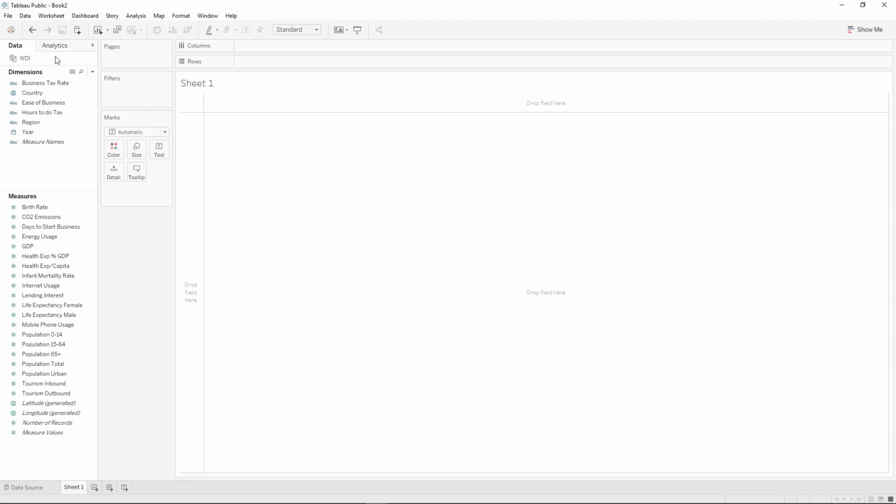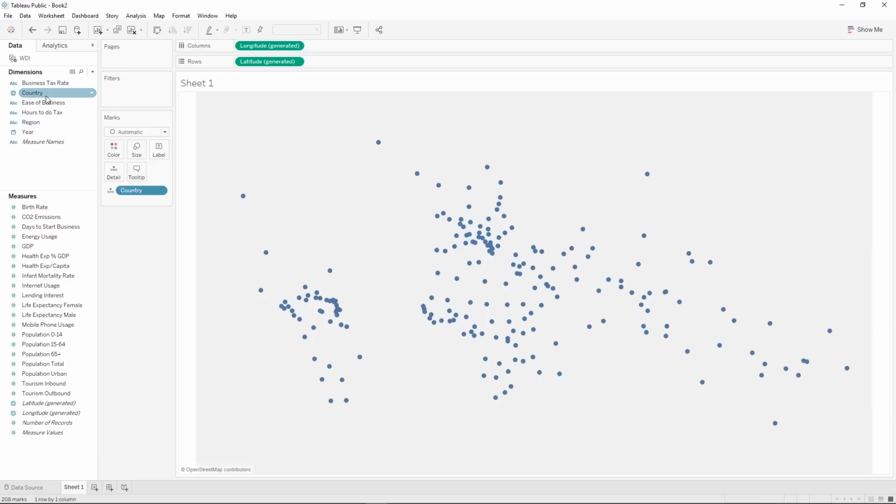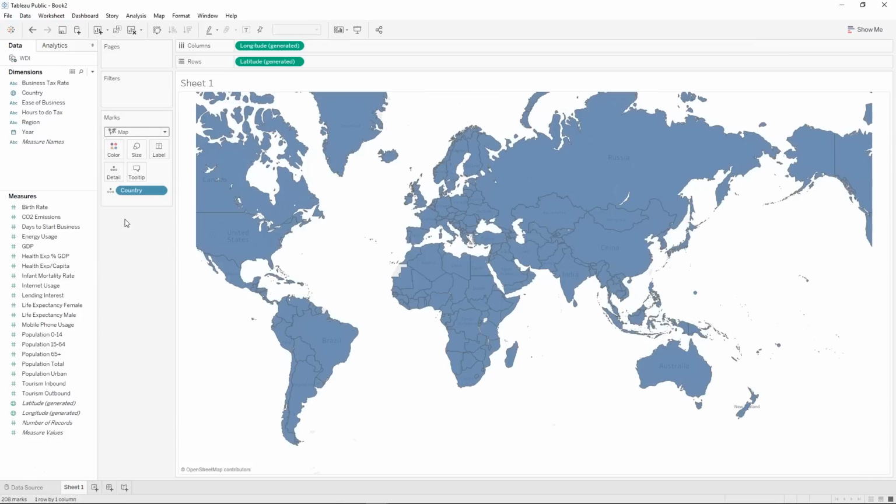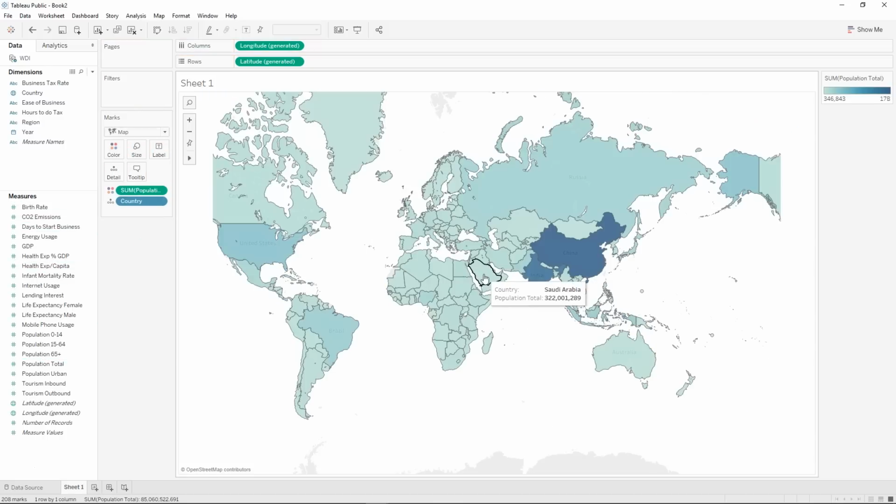So first we're going to build a dashboard that revolves around population. So we're going to build a map based on country. So I'm going to double click on country and it's going to map out all of the countries. And then on our marks I'm going to change it to map. So it's a filled in map. And we want this to be colored by population total. And we can see who contributes the most to population.